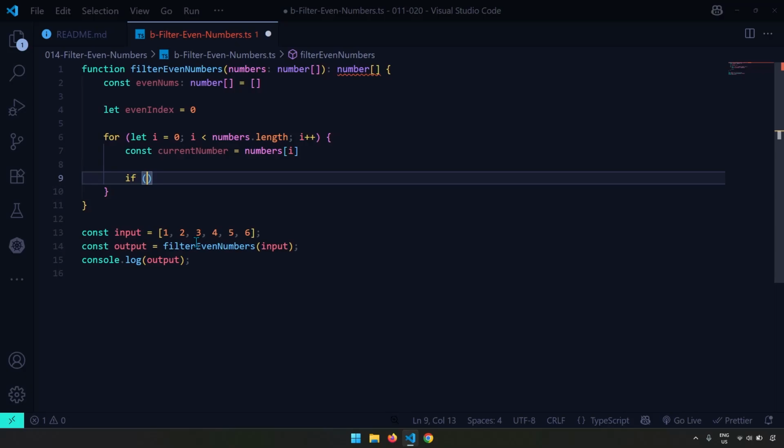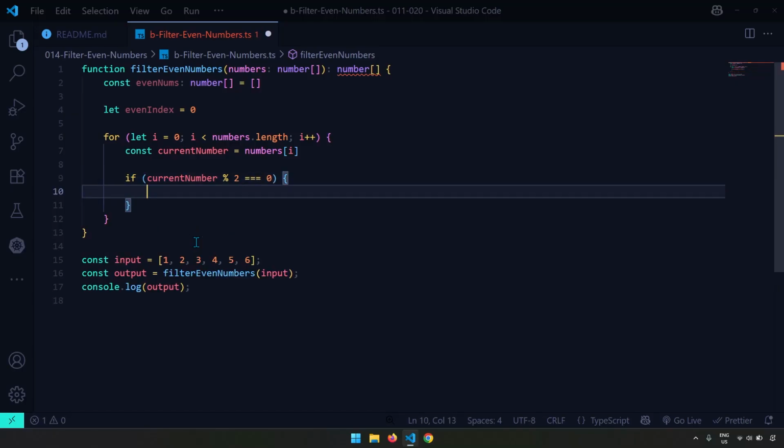We're going to say if our current number, which is 1, divided by 2 produces a remainder of 0, then that means it is an even number. Okay, so does 1 do this? No. So we don't go inside of the if statement. We go to the next loop iteration. In the next loop iteration, our current number is 2. 2 divided by 2, remainder is 0, right? So we go inside of the if statement.